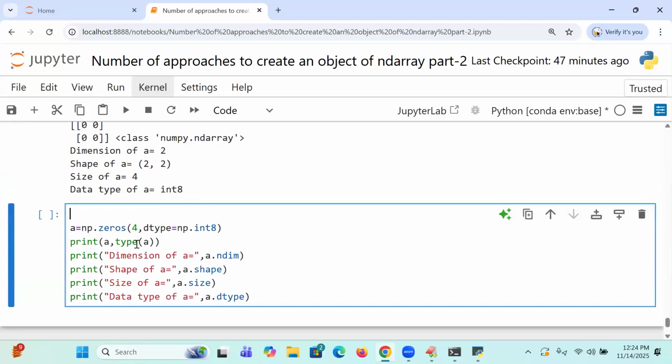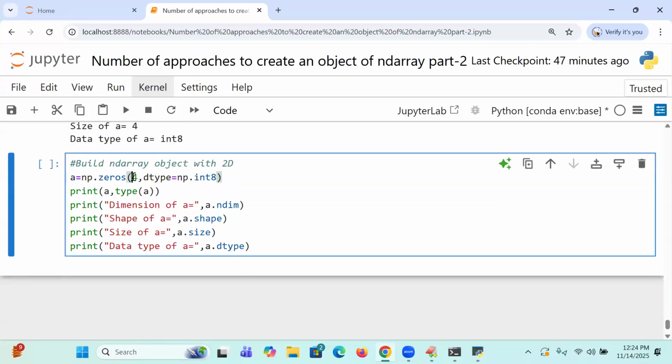In this case, build an ndarray object with 2D. Come on, here I am going to write it. I will write in the bracket 2 comma 2. What is the 2 comma 2? That is a shape. dtype is equal to, if you want, like this you can take it. Or otherwise you can take it as float16, float32, float64 also. Are you following? But I am looking for int only. int8. Okay now.